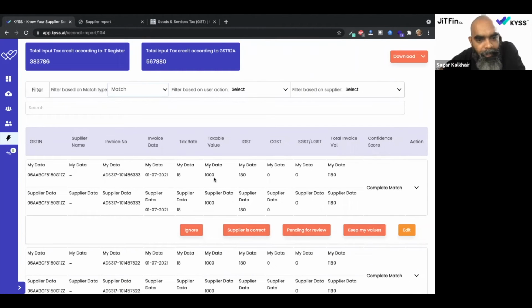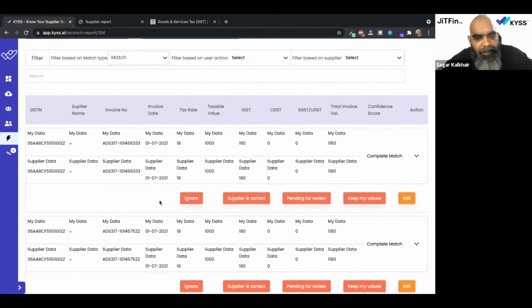You had the data here, the invoice number, invoice date, tax rate, everything was a perfect match, and hence it is showing up here. Now, this again is something that you can ignore. This is fine, I don't want it. This is all okay, I would just ignore this.